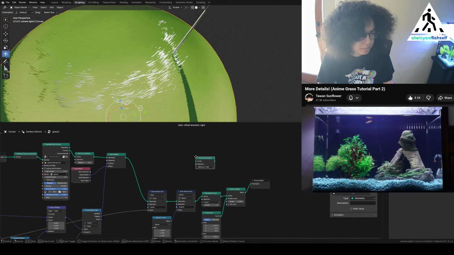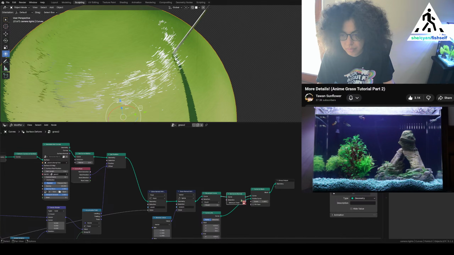Put it before the what? The resample curve? Set to 3.